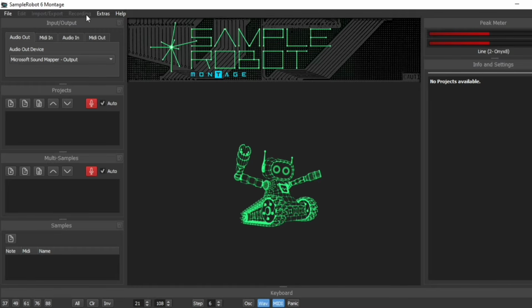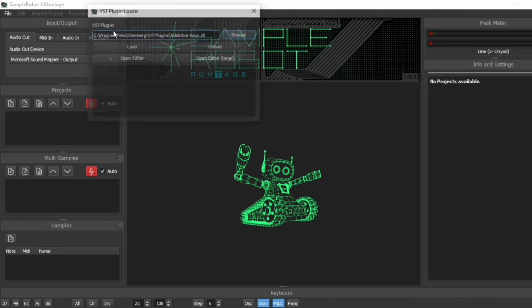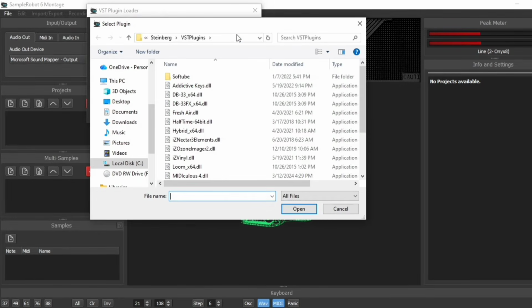So the first thing we're going to want to do is go to Extras. We're going to go to VST Host, and then this is where we're going to search for our VST2 plugins, wherever you have your VST plugins loaded in within whatever DAW. In this case, we have FL Studio. So we will look for the name of the company that we're using for the VSTs, and then we're going to look for the VSTs.